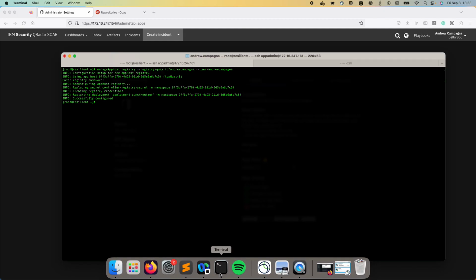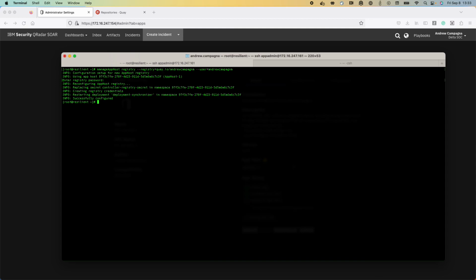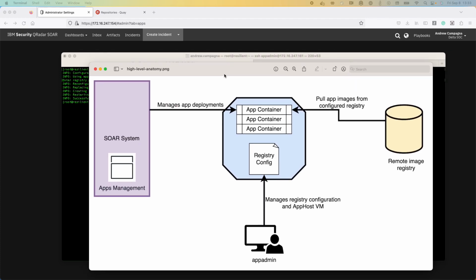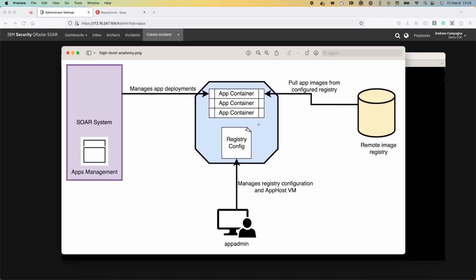Now, the next thing that I'm going to go over here is just a little bit of the anatomy of what's going on. Here in this central area, this blue shape is representing the actual AppHost itself, and then the source system box over here is just our IBM Security QRadar SOAR, and the remote image registry in our case is quay.io, right? And then this is us down here, the app admin, that's me.